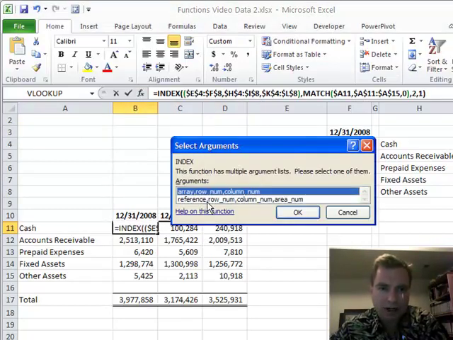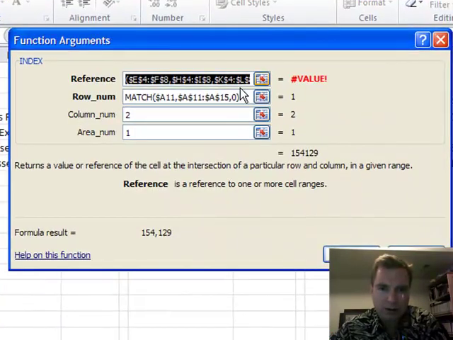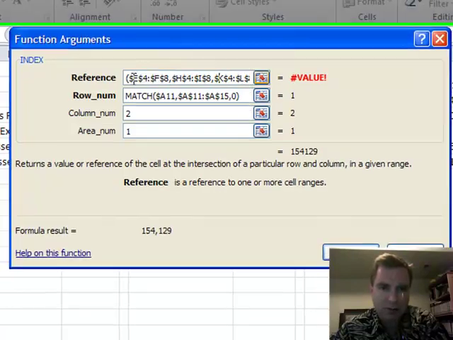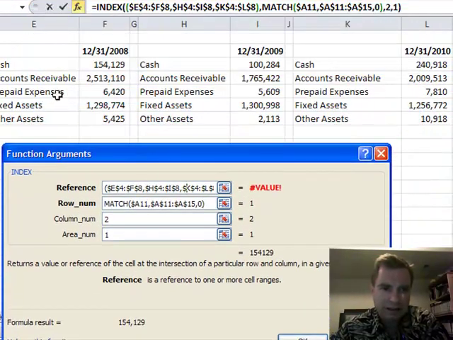Let's look at the way we've got this set up, and I'll show you what we're doing. The only reason it's got that there is because you'll notice in my reference area what I've got is from E4 to F8, comma, from H4 to I8, comma, K4 to L8. Those are my three areas. I separate them with a comma. E4 to F8 is simply this right here. And then the second area is H4 to I8. Third area starts at K4 and goes to L8.